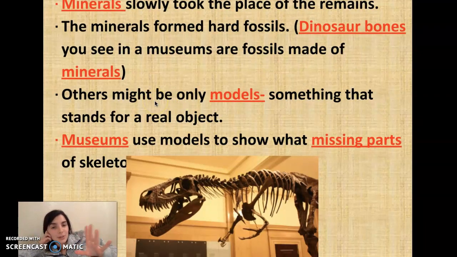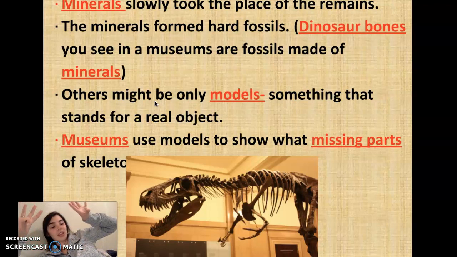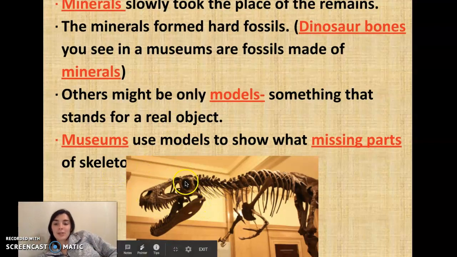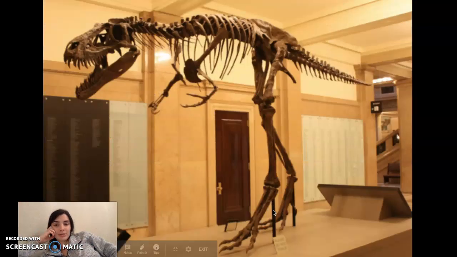Now, the models are actually all the fossils that those paleontologists found. They put them together in a way where they are in the shape of a dinosaur. They aren't found in that shape, so they have to study anatomy and figure out where they think those pieces would be and make a model. So if you don't find all the pieces, which is very unlikely that you would find all the pieces of an organism that was fossilized, they just make the model and then you can see where the missing parts were. So this is an example of a model.